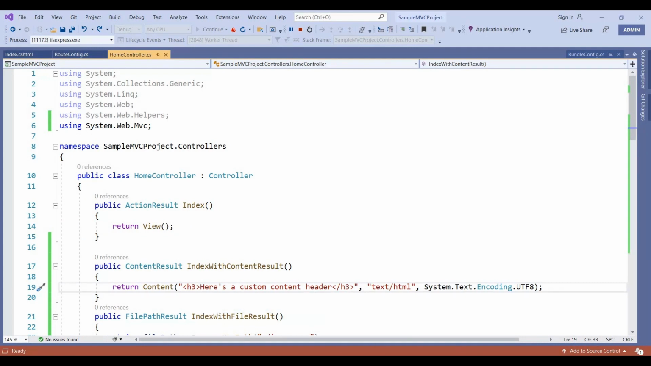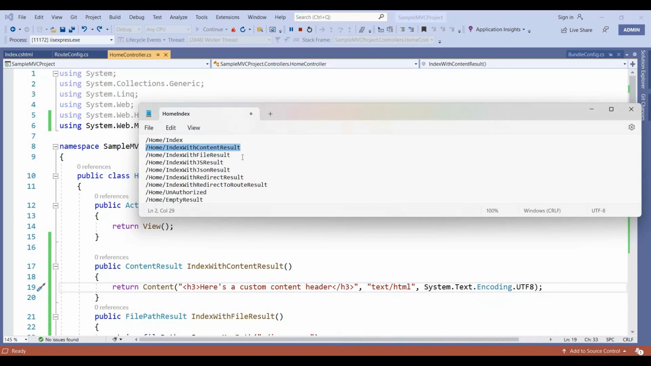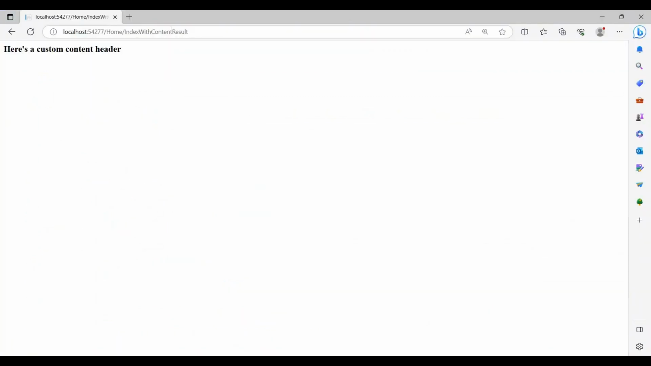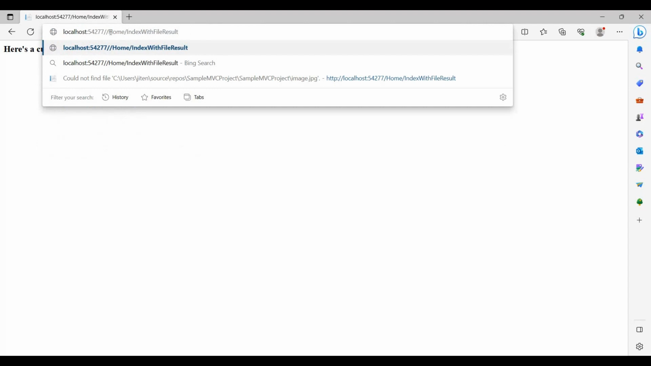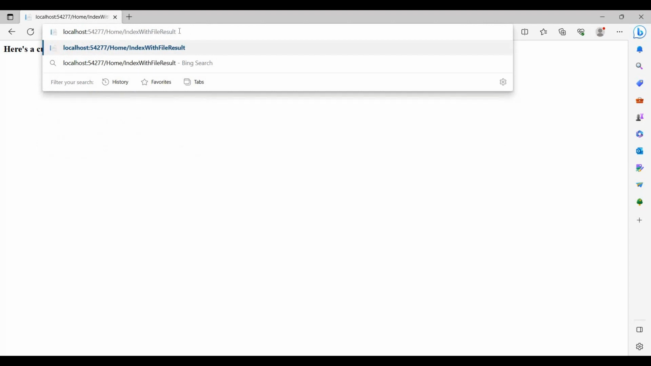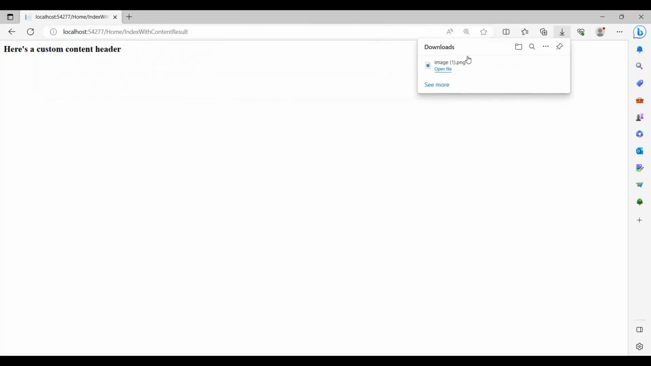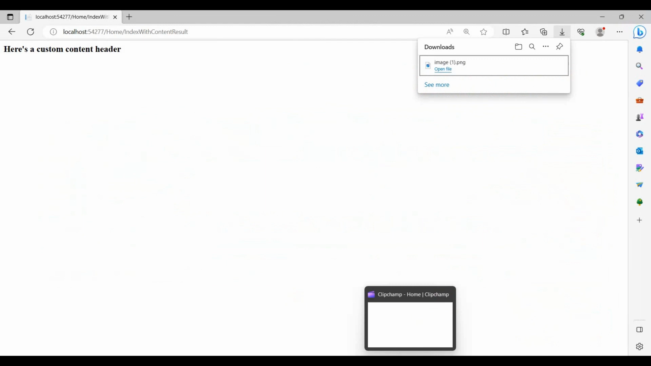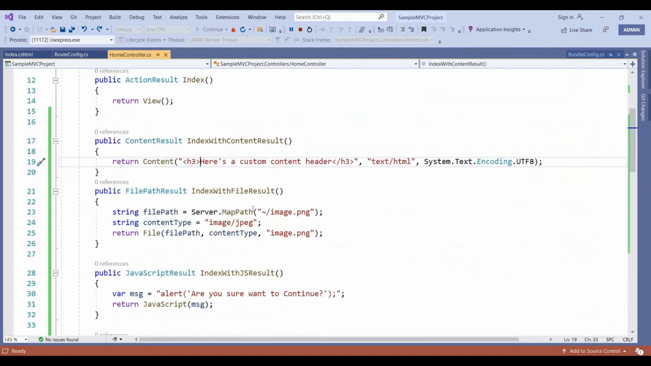Okay, now I am going with my third method, home index with file result. If I run this one now, just check what is happening. Okay, if you see here, there is one image which is getting downloaded, which I kept on this path. It is a method where I have kept image.png at the root folder, and that is getting downloaded.